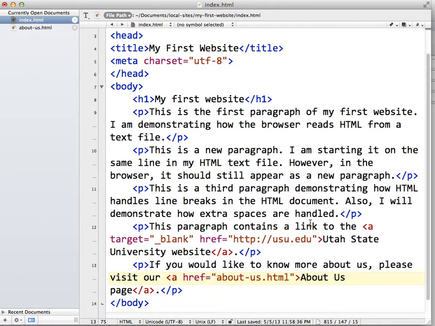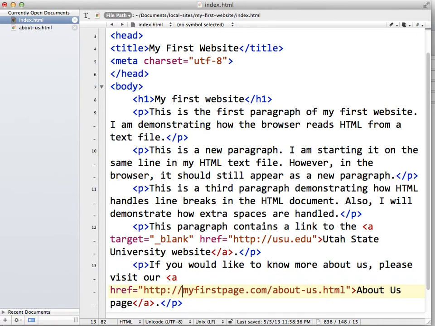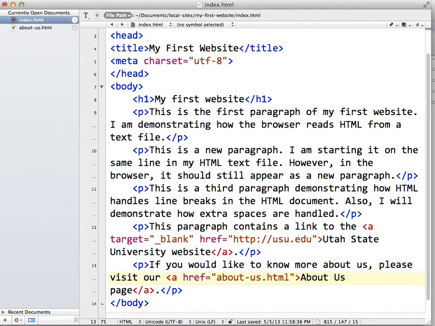So let's say we had this site hosted on a domain called myfirstpage.com. We could do an absolute link to http://myfirstpage.com/aboutus.html, and then if we saved that and we clicked the link, it would still take us to the About Us page, but that's really more code than we need when that page is just sitting in the same root folder and we can link to it relatively. So let's go ahead and save this page.